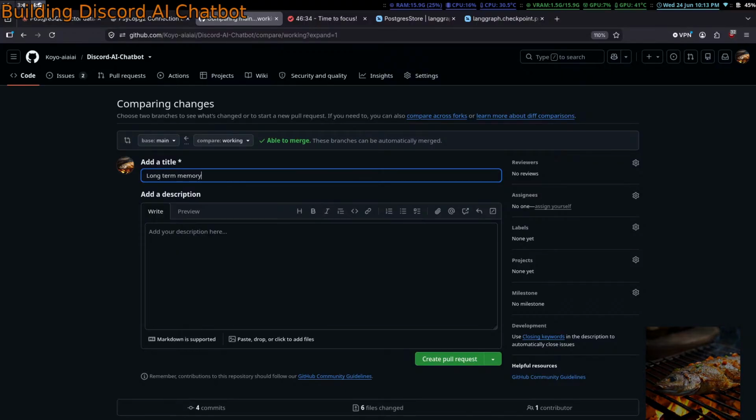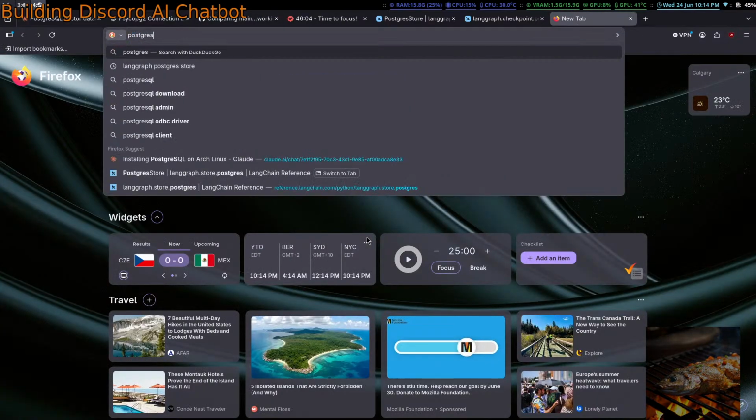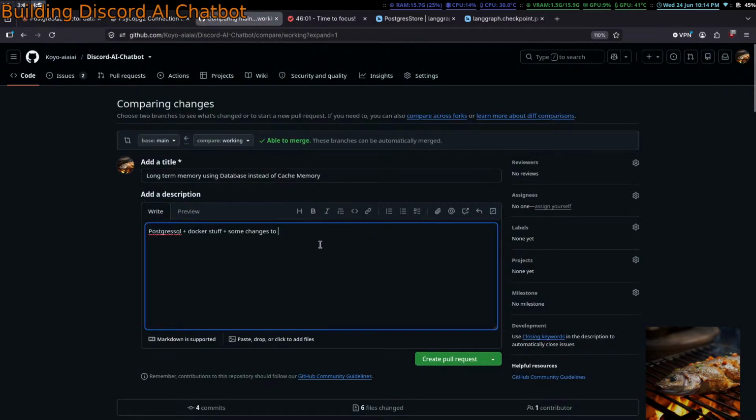Long-term reusing database instead of cache memory. PostgreSQL plus Docker stuff plus some changes to PostgreSQL.